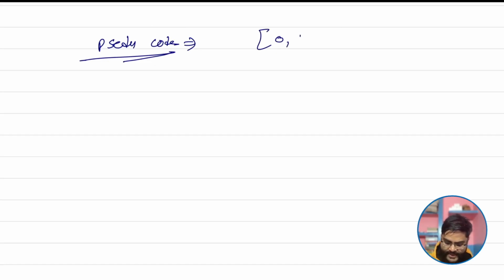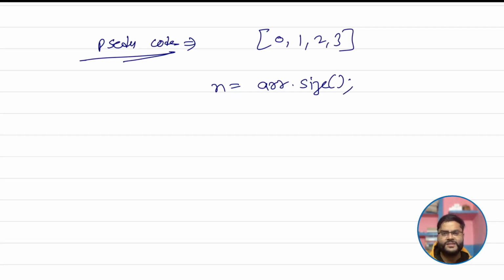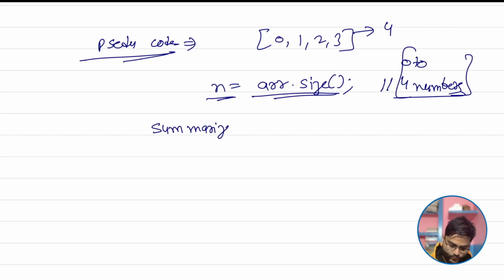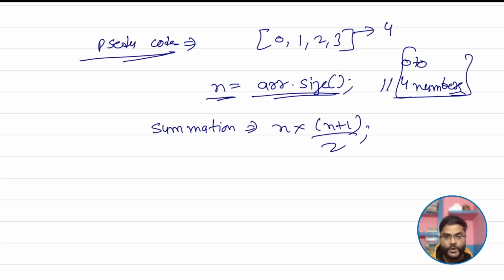Let me write the pseudocode for it. Let's say this is my array. I can find the array size, and the array size is nothing but our n. So if the array size is 4, it means that from 0, 1, 2, 3, 4, numbers should be there, one is missing. Now I can compute the summation using the formula: n into n plus 1 by 2. And I will run a for loop from 0 till less than n, whatever the array size is.